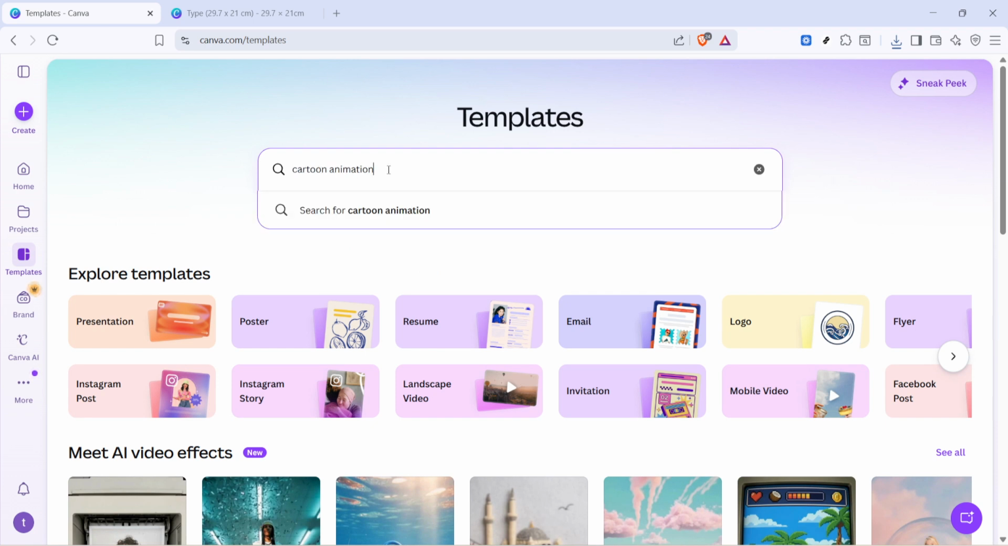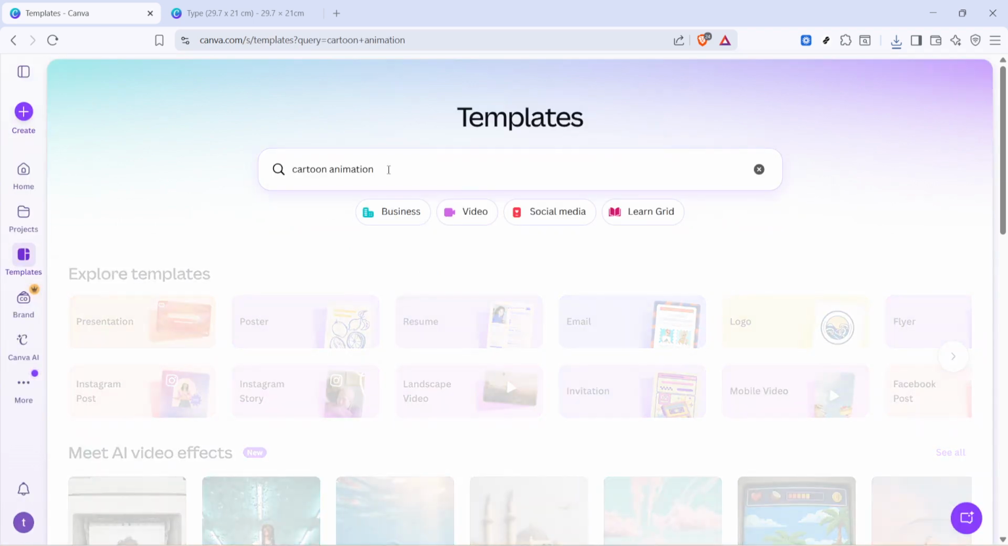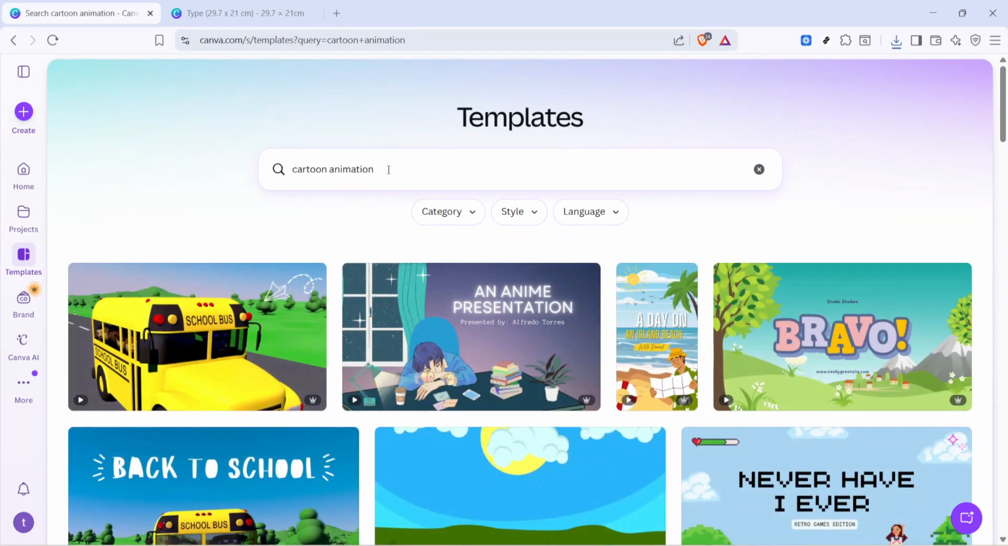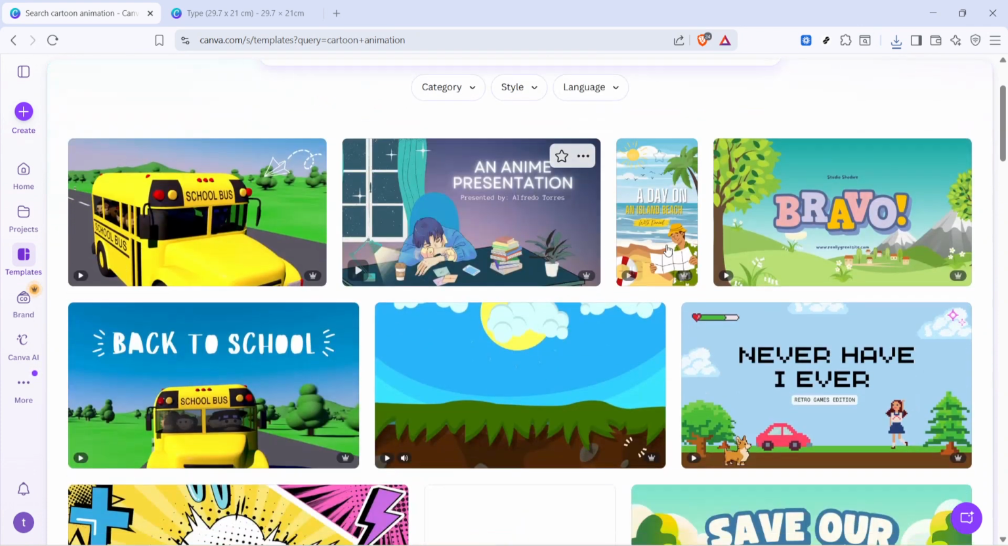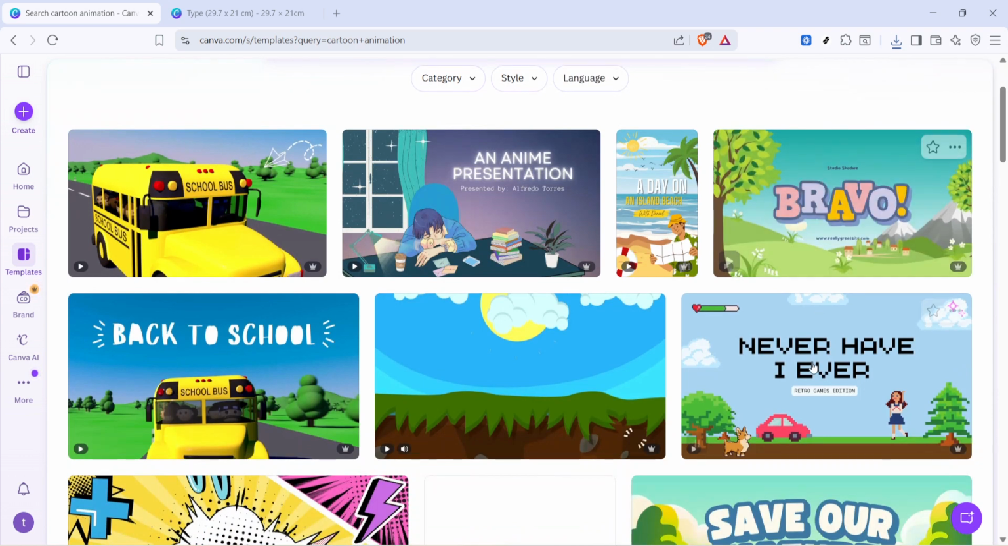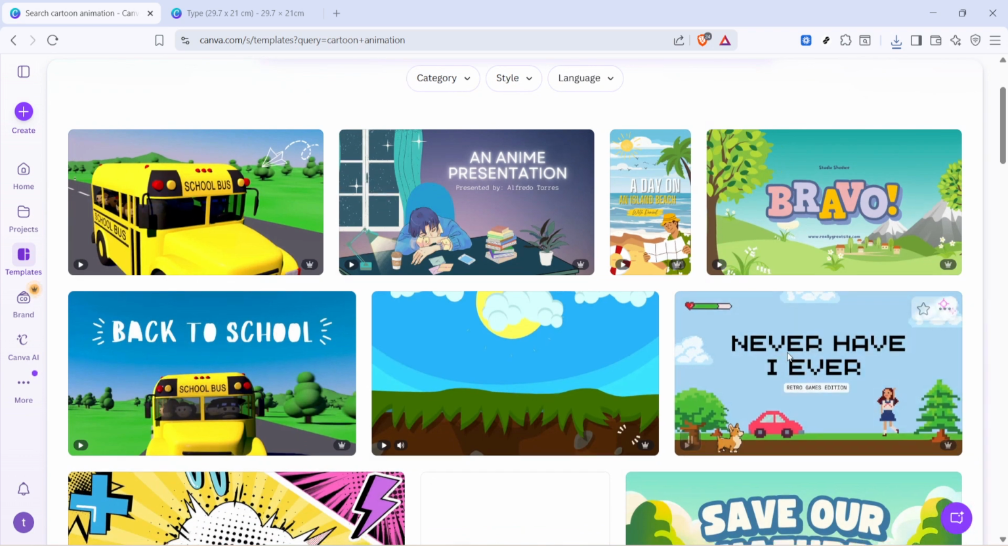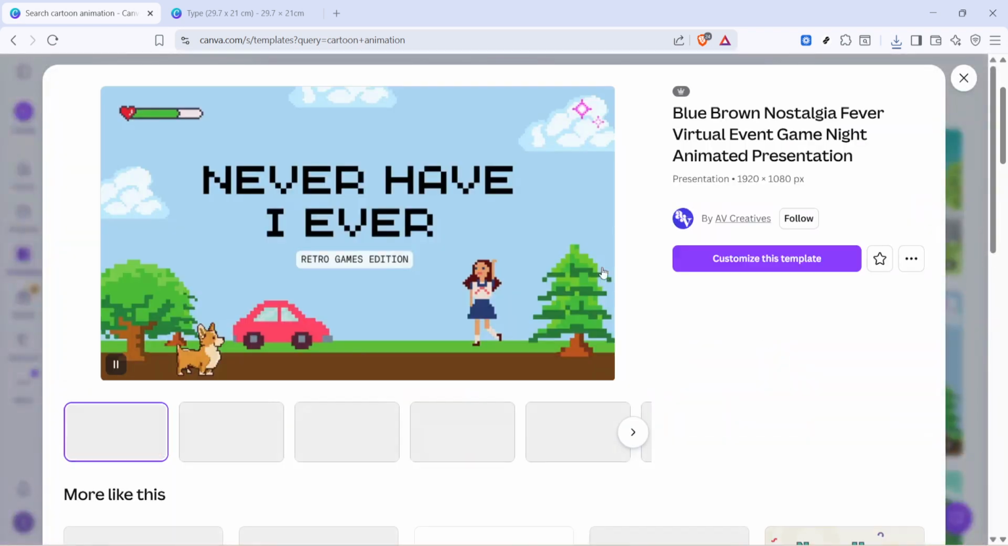Once you're in Templates, look for the search bar at the top. Type cartoon animation into the search bar and press Enter. Canva will load a variety of animated designs, from short video posts and stories to full-width landscape videos. You'll notice different sizes and themes, playful characters, flat illustrations, and bold text scenes, so you can match the vibe you're going for without starting from a blank canvas.